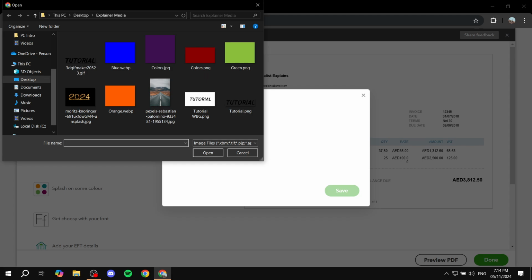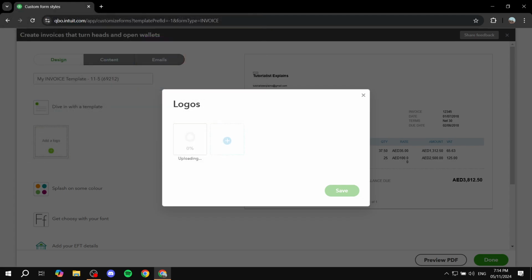So in this case, I'm just going to select this one. It is not our logo. I'm just going to be using it as an example. And it's not even square shaped, so it's not going to be perfect. But I'm just going to be using it as an example here. So just go ahead and click on it, and it should just upload it to your QuickBooks account. And now you can just simply go for it and pick it. Once it is highlighted in green, just go ahead and click on save.